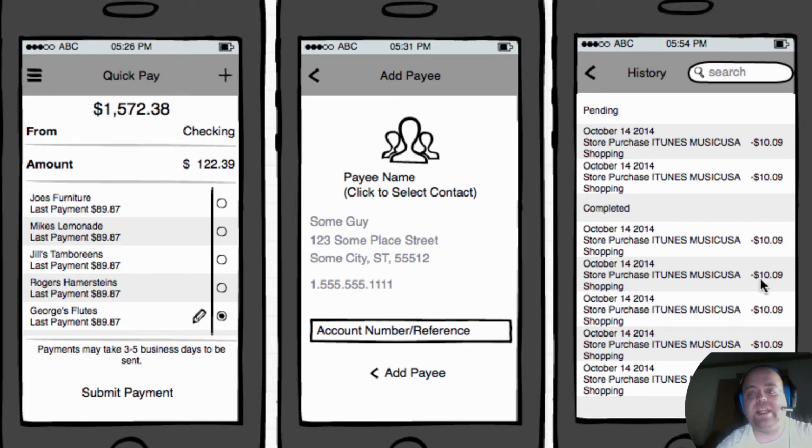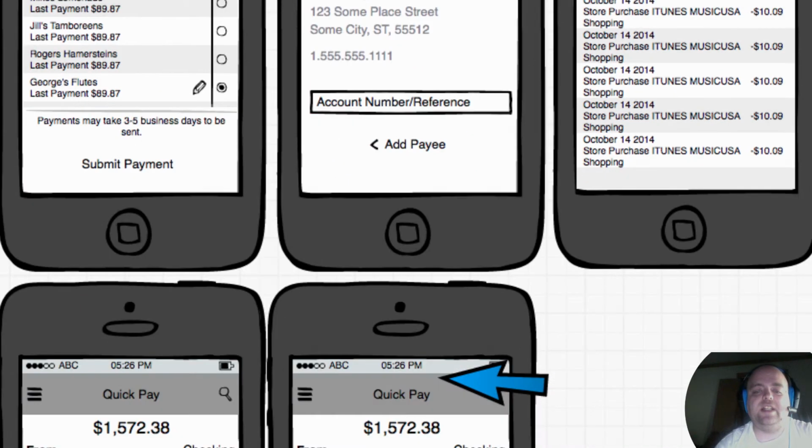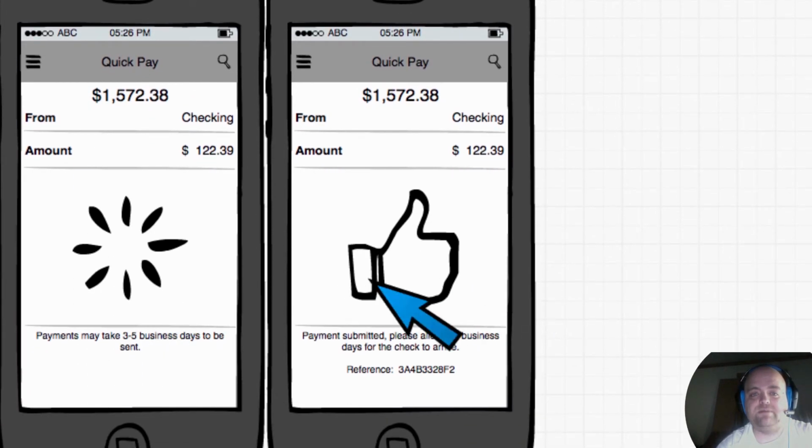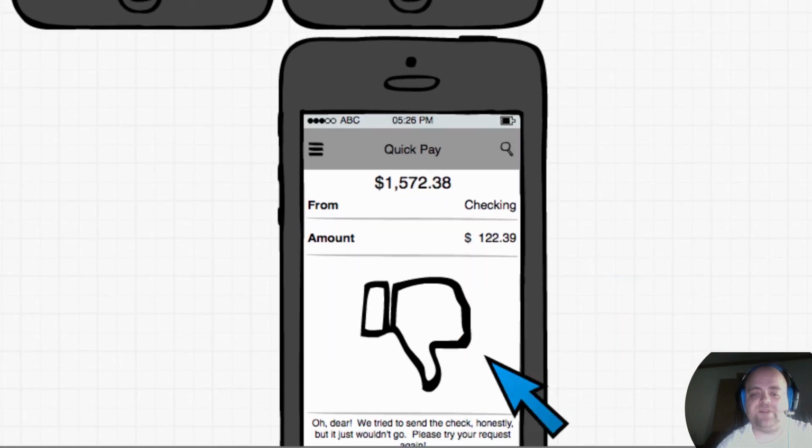If you double tap on a payee, you can see all the transactions you've done with them. So it's a really easy way to see when the last time you paid, in this case, George's Flutes. You can see it all right here. And then pay is simple. Click on submit payment. Processing, good. That fast. And then it'll show when they'll arrive, and then you have a reference number for the check down here as well. If it fails for whatever reason, it'll ask you to try again.